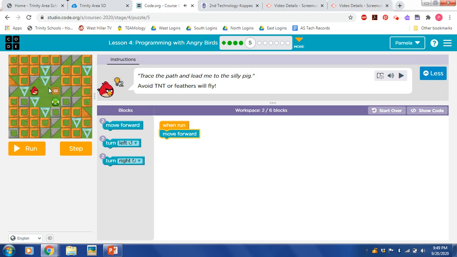If I move forward again, he's going to land on the TNT, so I don't want to do that. I need to make him turn so he faces this direction. I believe that is a turn right. I'm going to have him move forward again. He needs to turn again. I'm going to make a mistake this time. I'm going to put the wrong turn on there, and then the last step would be a move forward. So I've used my 6 out of 6 blocks. I do have a mistake.